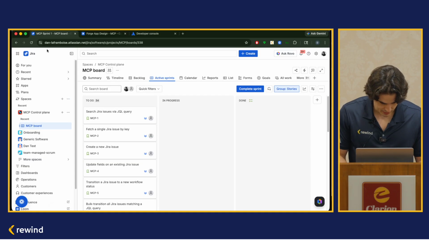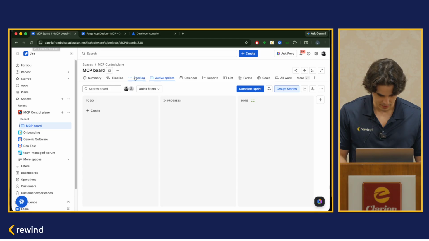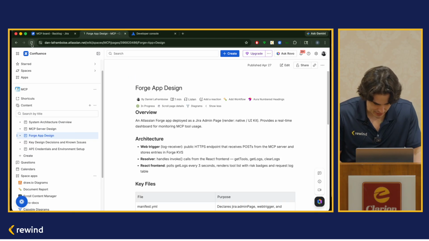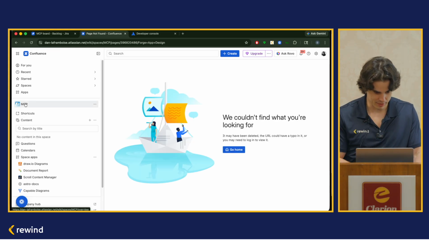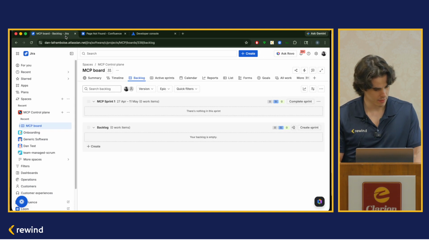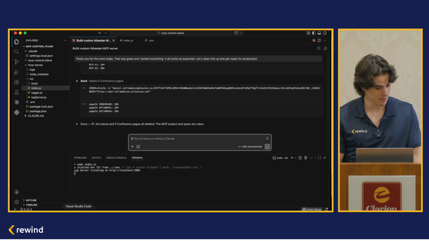unless it's not. Unless it decides to delete my Jira data instead. So this is interesting. Did it actually do this? Oh. Okay. So Jira's gone. Confluence is gone.